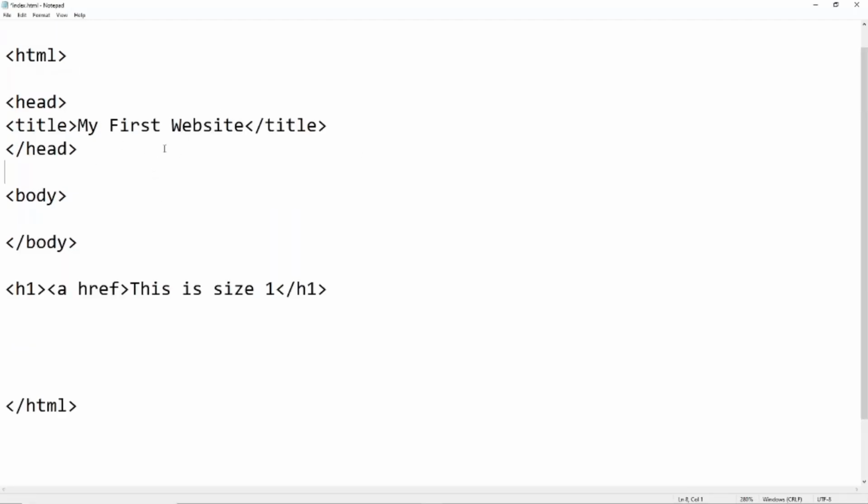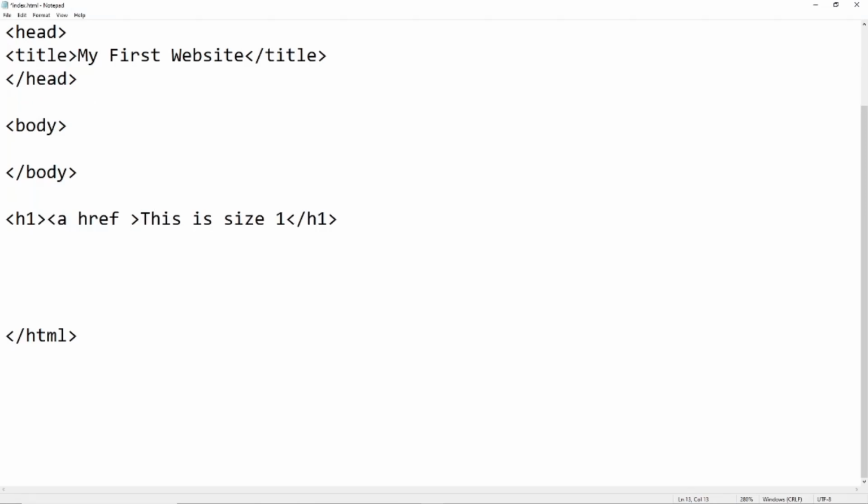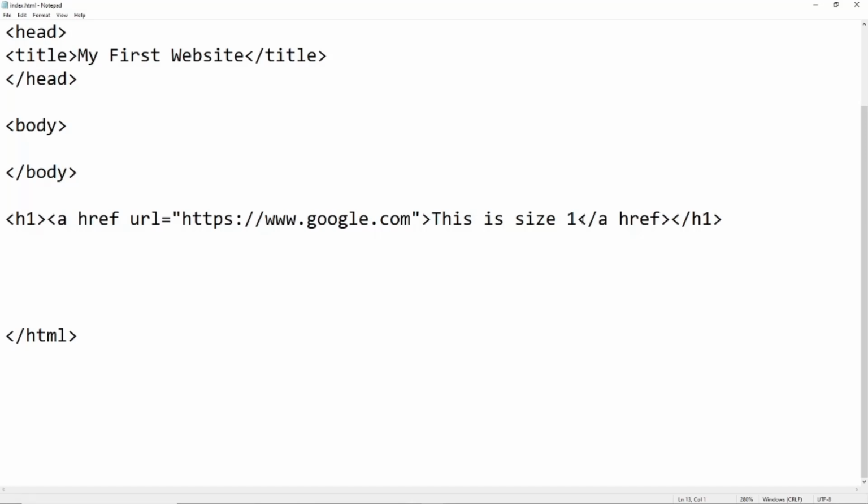So a href, then we can do a space, and if you're going to link it to a website, then you can do URL equals, and then you put your link to your website inside of these quotation marks, not parentheses, yeah, quotation marks here. So let's say we wanted to take us to, for example, Google. So we're going to go to Google, get the website address, and type that in here. And then you also need to close this off, so we're going to do /a href. There we go, and press Ctrl S to save.